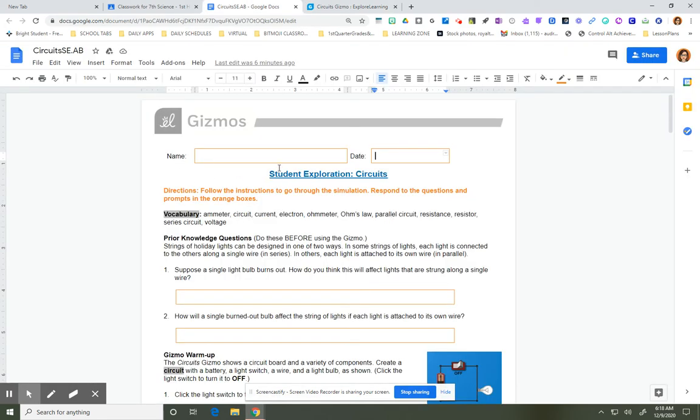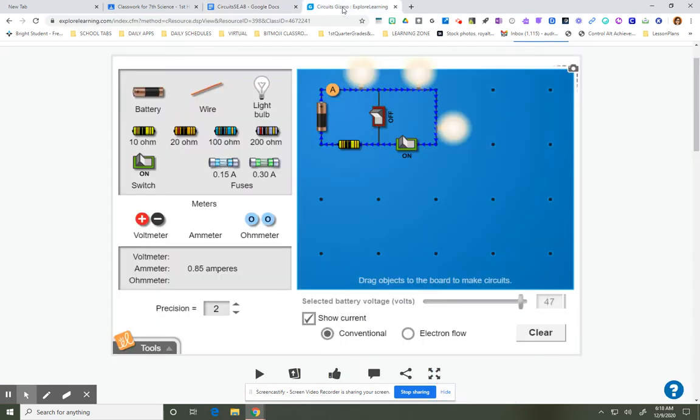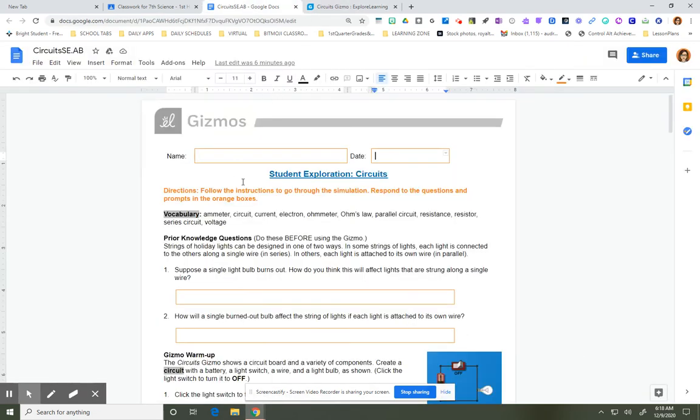I'm going to assume that you've already set this part up. You have your Google Doc set up and you know where to go to get to the gizmo. All right, the first thing it says is student exploration circuits. So you're exploring circuits with this gizmo. It says to follow the instructions to go through the simulation. Respond to the questions and prompts in the orange boxes. It gives you some vocabulary.